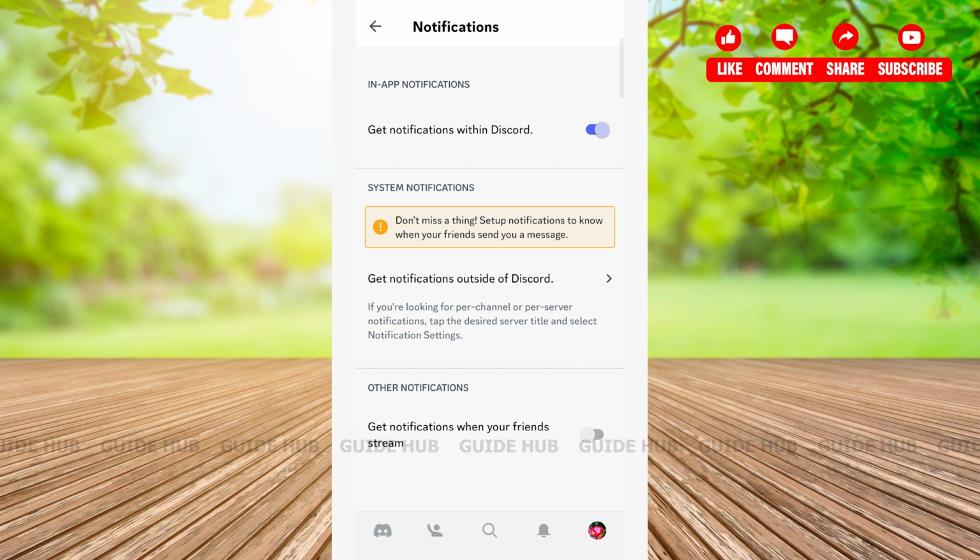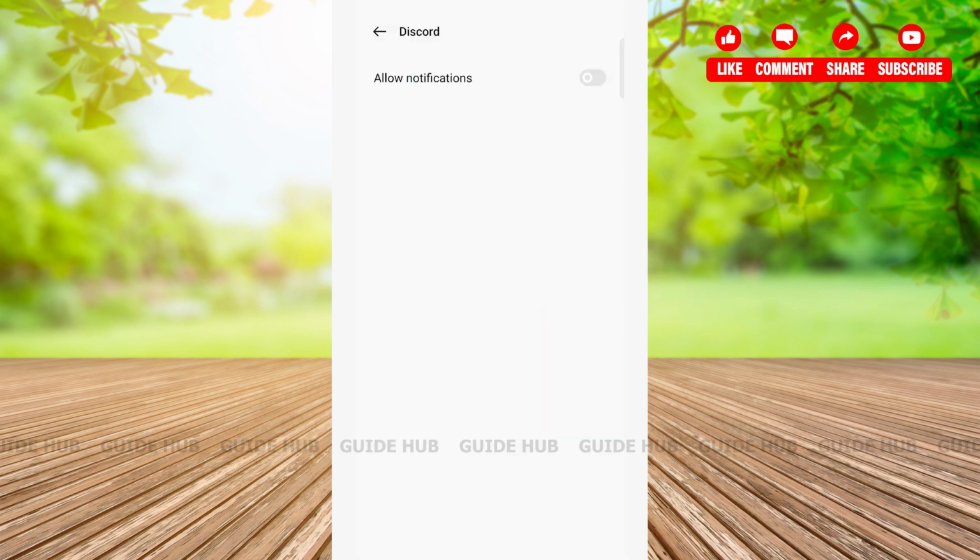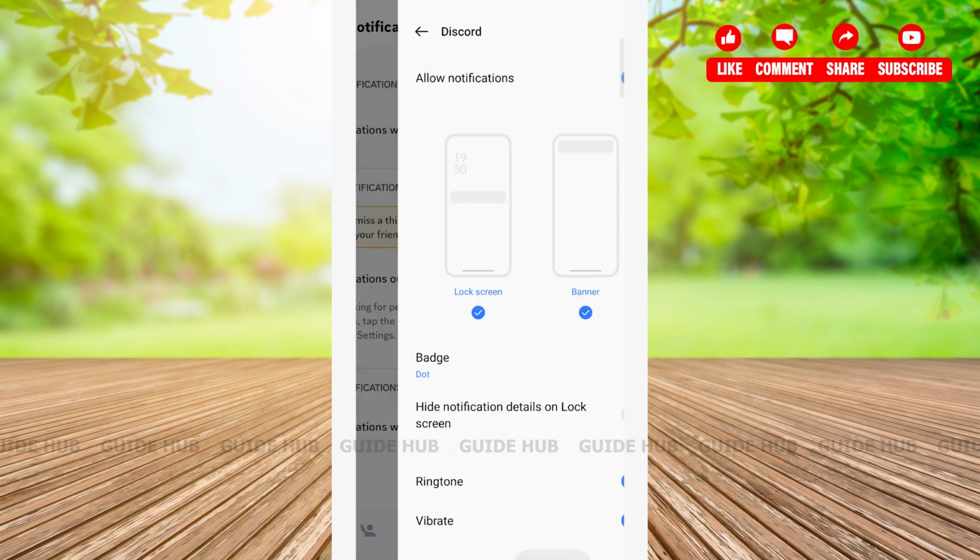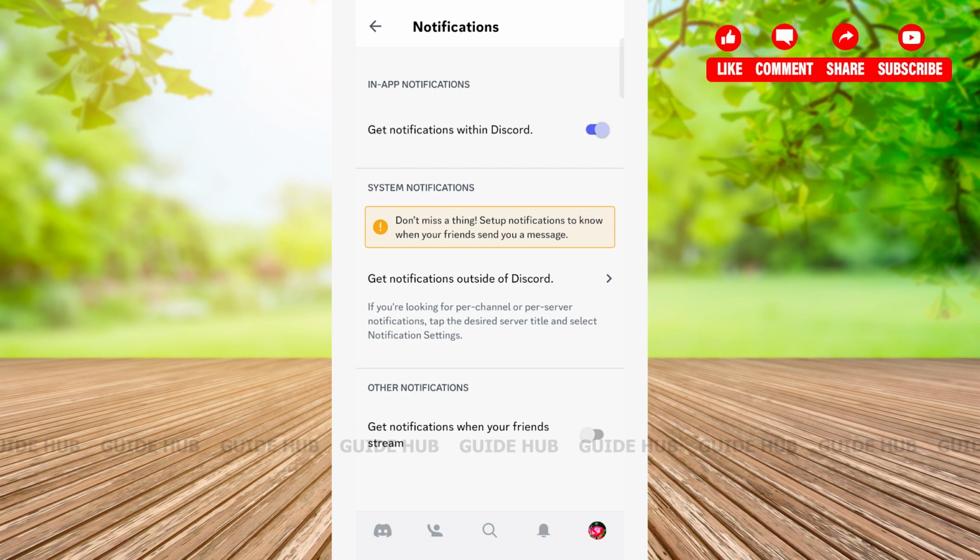If you want to get the notification outside of the Discord app, then tap on the arrow button that is right beside the get notification outside of Discord. Here tap on the toggle switch at the top of the page right beside allow notification and turn on the notification. Now go back and here you will see other notifications also.